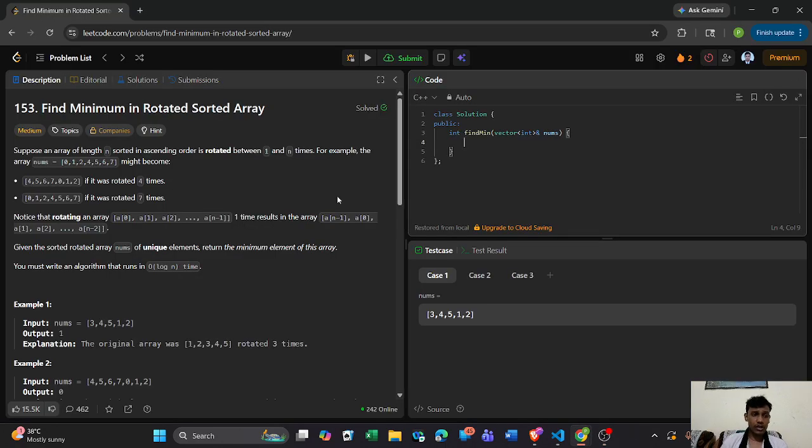So today we'll be solving LeetCode question 153, Find Minimum in Rotated Sorted Array. So let's first understand this problem.